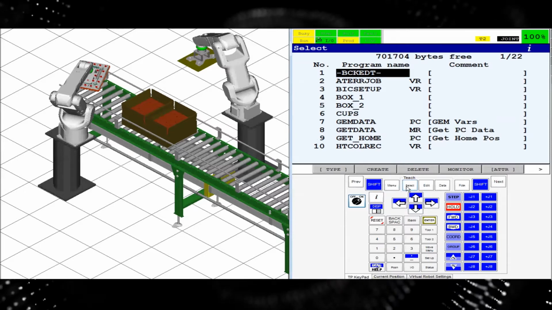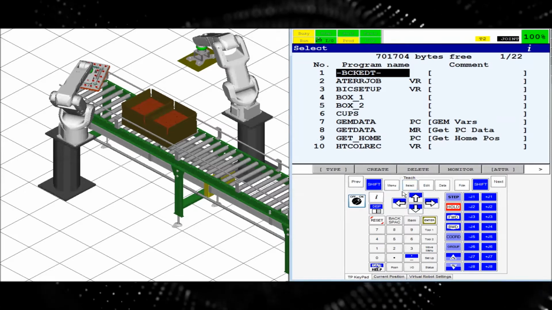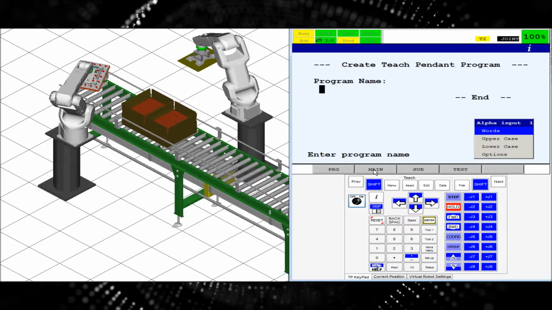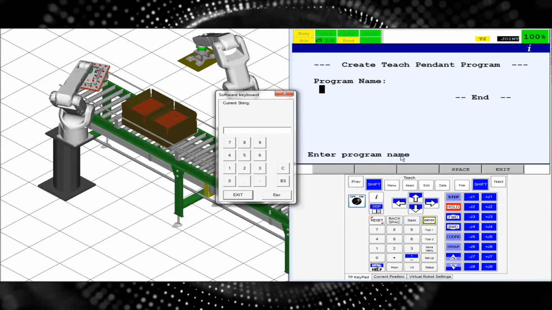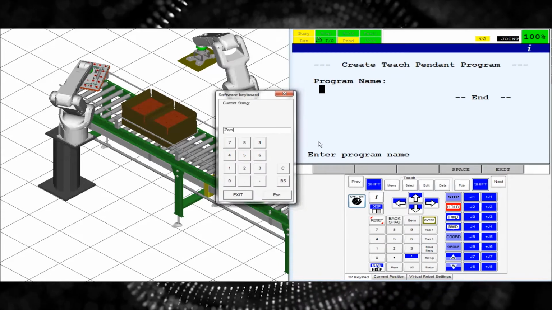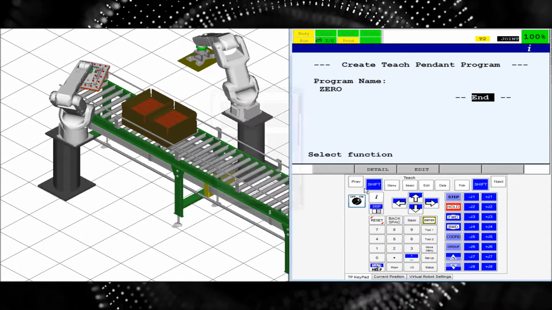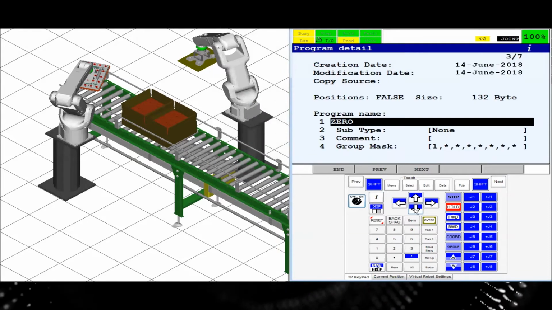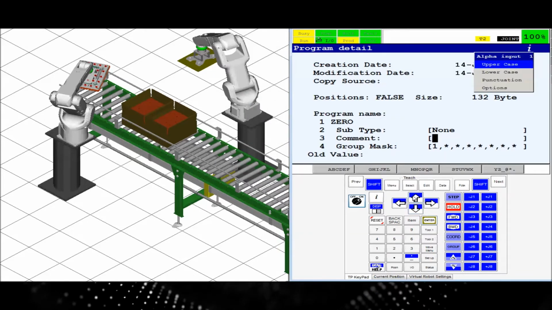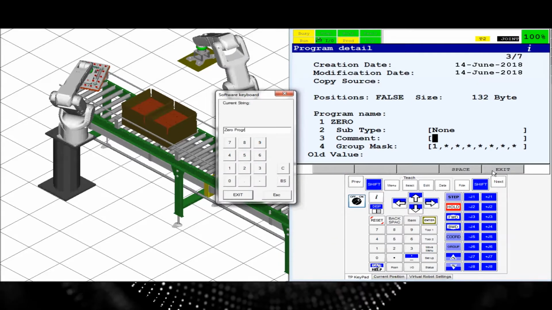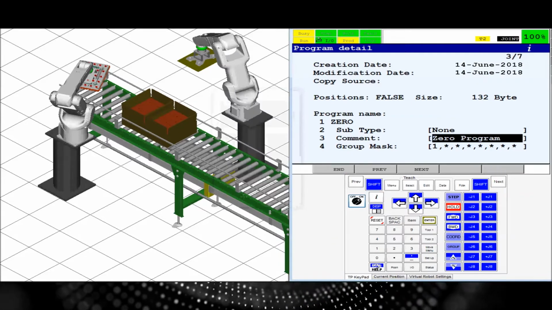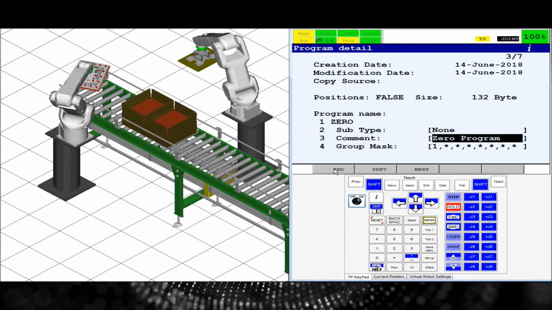We want to build a new program, so on the main menu, select Create. Now, add a program name. We will call this Program 0. Once the program name is typed, on the main menu, select Detail. This next screen shows all the development information for this program, including creation and modification dates. It is important to document the program for other users, so add a comment and then select End.